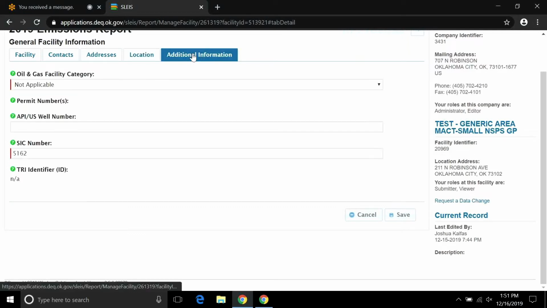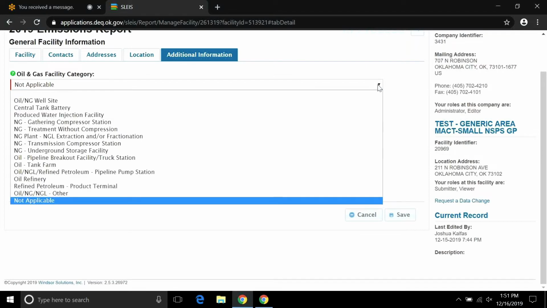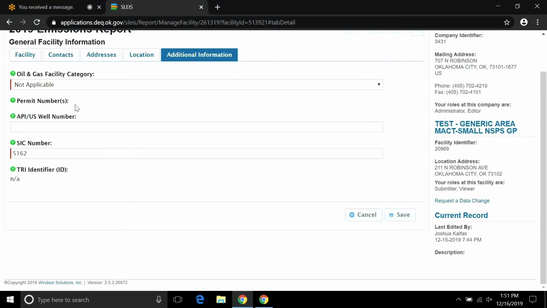For oil and gas facilities, you would indicate what type of oil and gas facility you may be. Permit numbers for your facility would automatically populate. If you have any API US well numbers for wellhead facilities, you would indicate those here by just including the 10-digit number, separated by a comma and space if you have multiple wells. The SIC number is pre-populated, but if you need to make a change, that is possible.